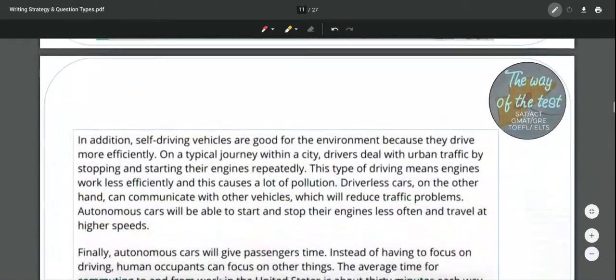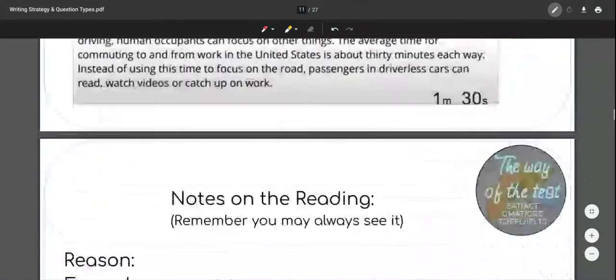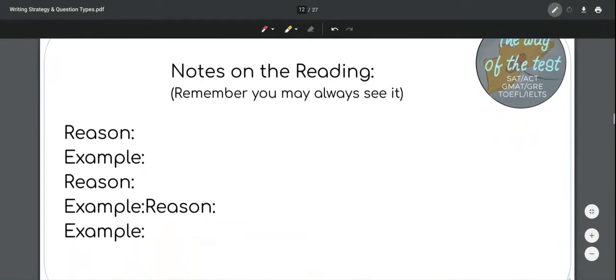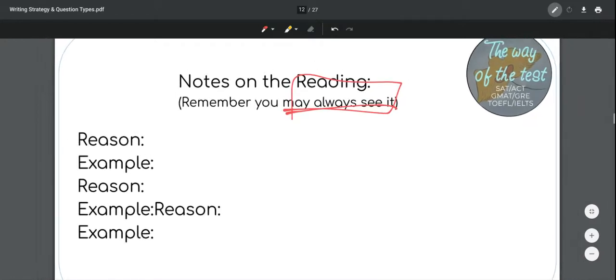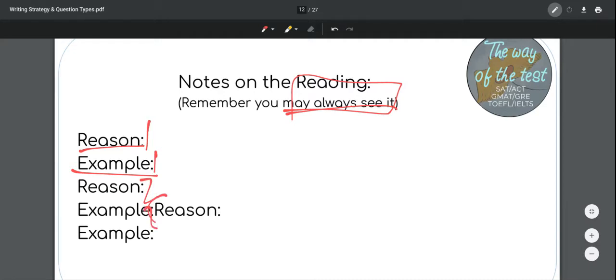Before I let you pause the video and take notes, I want you to remember the notes that you want to take. You do want to take notes, okay? But remember, you may always see the reading. So you're going to take few notes. You're going to write this. You want to focus on finding one reason, example. So reason 1, example 1. Reason 2, example 2. There's a mistake here. Like reason 3, example 3.